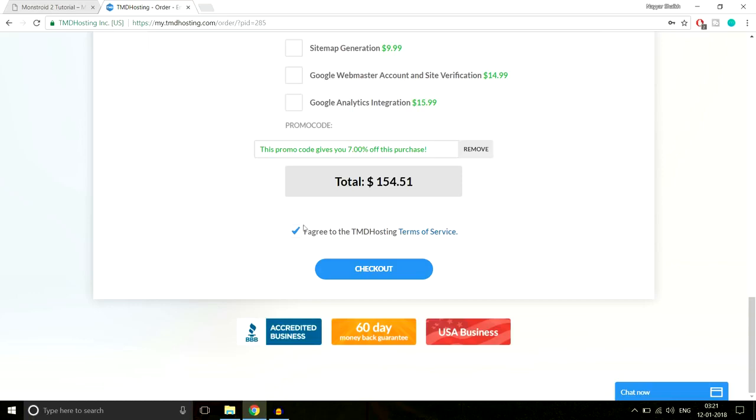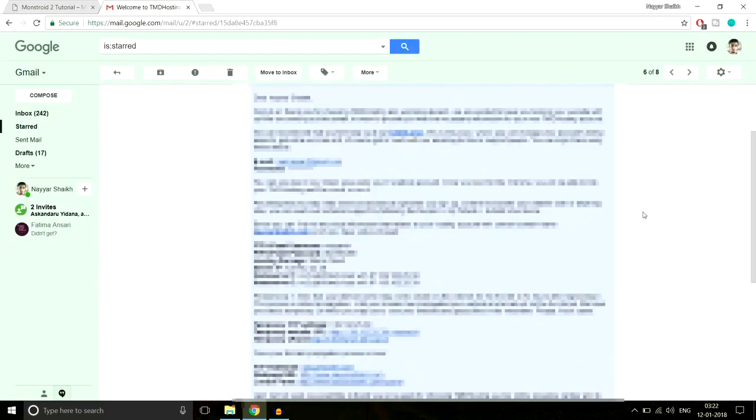After doing all these things, just tick mark over here. It says I agree to the TMD hosting terms of service, and click on this checkout button. Once you click on that checkout button, you will receive an email from TMD hosting. This would look something like this. It has all the important information about your hosting. For example, it has your username, password, your hosting package, whatever you're using, your server IP, your name servers, and so on. It also has your FTP details. Okay, so your FTP address, FTP URL, the cPanel URL, and so on.